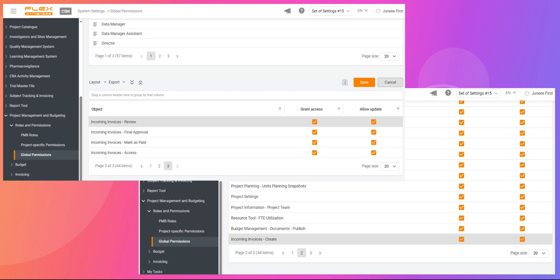To be able to perform actions in incoming invoices, be sure to assign adequate permissions in Global Permissions or Project-Specific Permissions of the Project Management and Budgeting module of System Settings. Additionally, users are notified on the transitions of statuses of the invoices, based on the assigned permission.